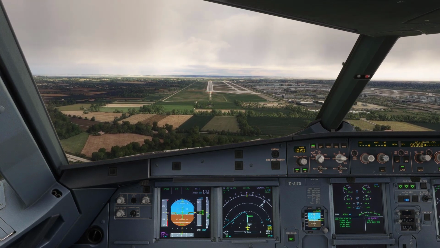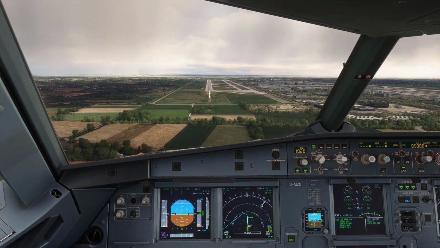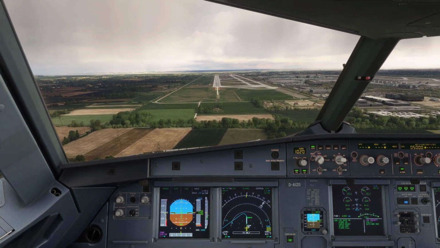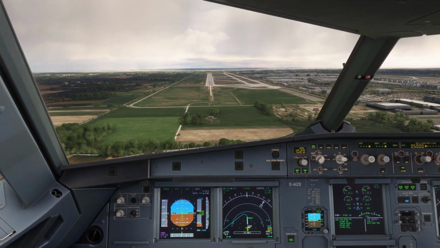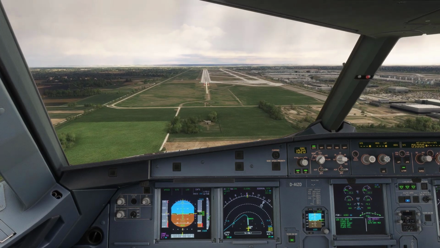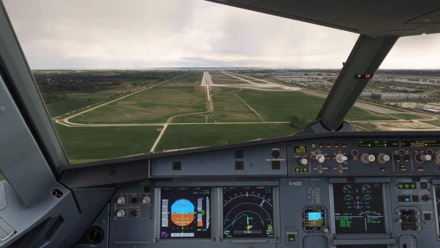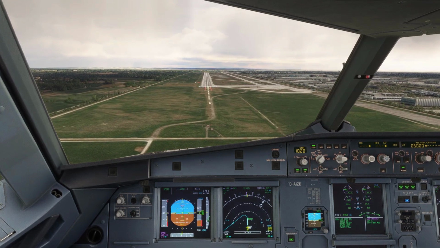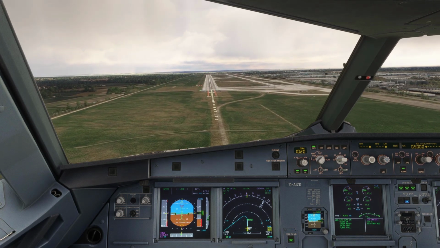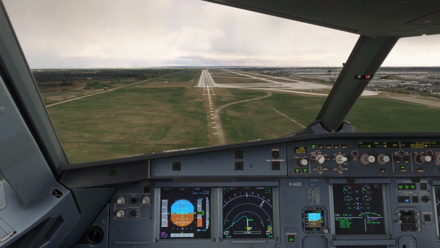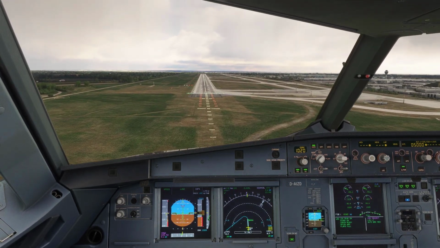We have to fight a little bit with the wind. But it's not much wind, but anyway, it needs some action from my side, but I'm not moving the stick very much. We are exactly on the speed. Continue. Landing.